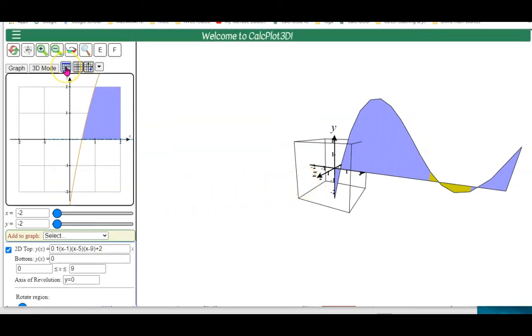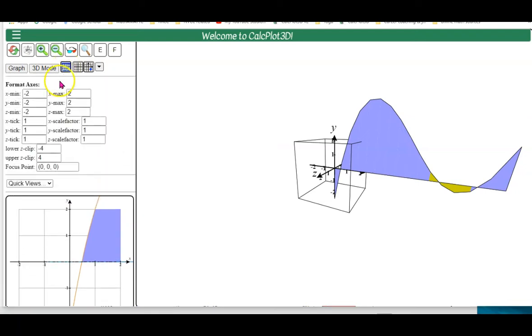One way is to go up here and click on the first box that you see next to the words 3D mode. When you click on this, it will drop down a menu for you to enter the actual x values you want. Since I know I'm going from 0 to 9, I probably want to extend a little bit past that. So I'm going to make mine go from -2 up to 12.